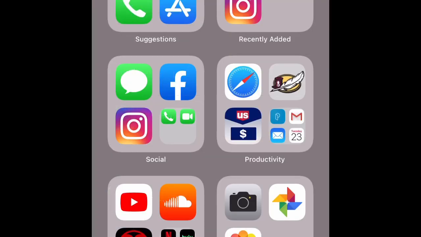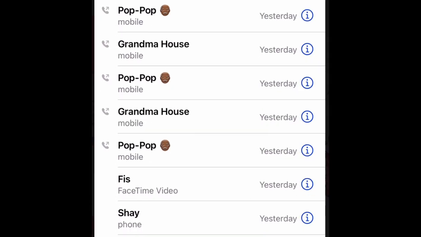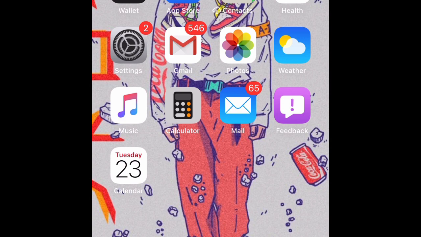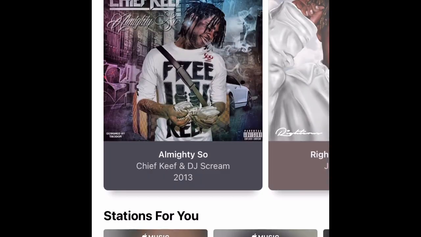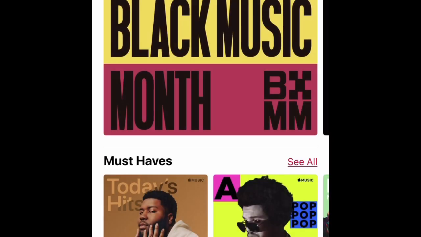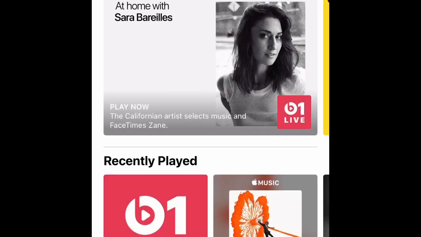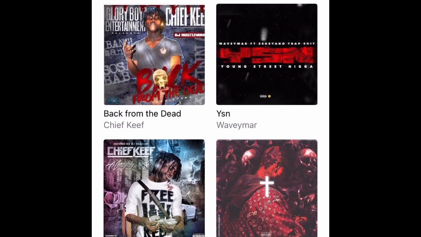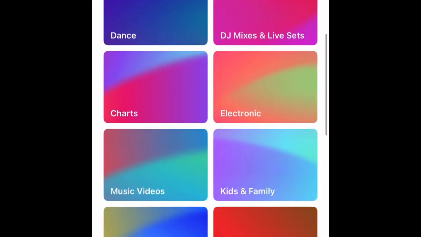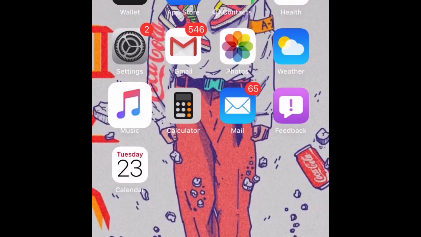Now, the best thing that I like through this whole debacle is that we finally got a new call UI. Instead of it taking up the whole screen, it comes up at the top of the screen. I saw that, and then they kind of cleaned up the Apple Music app a little bit, made it look nice.